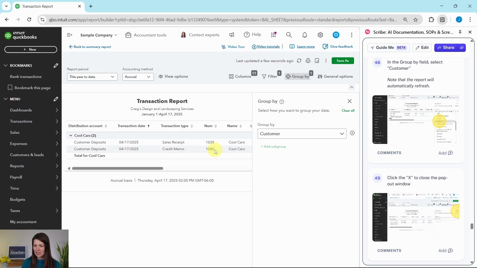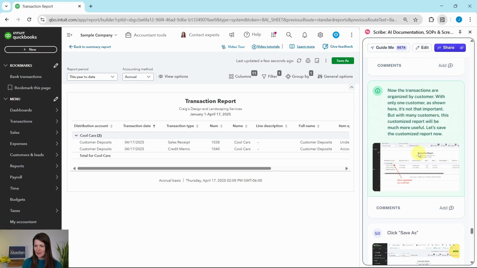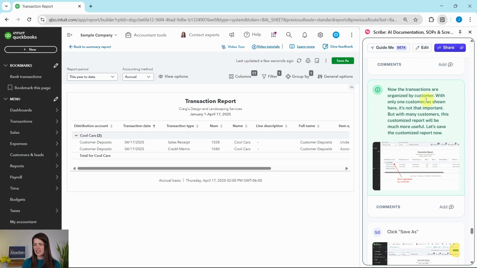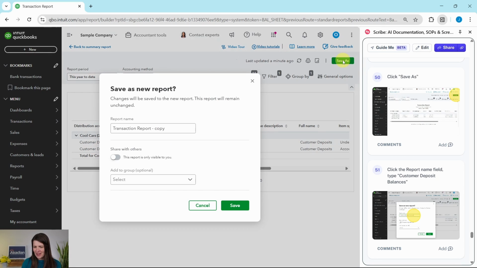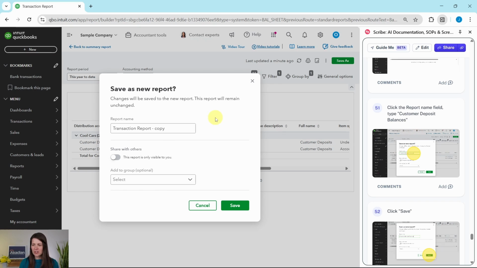Report will automatically refresh. Let's click on the X to exit out of that pop-out window. And now the transactions are organized by customer. With only one customer, as shown here, it's not that important. But with many customers, this customized report will be much more useful. So let's go ahead and save the customized report now. We're going to click on Save As on the top right corner. And then in the report name field, we're going to type customer deposit balances. So go ahead and do that.